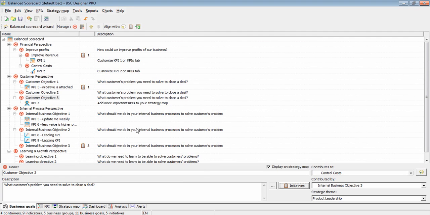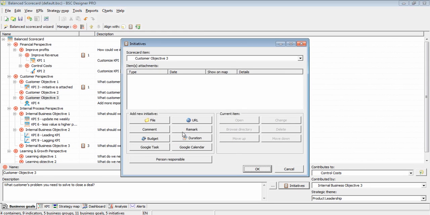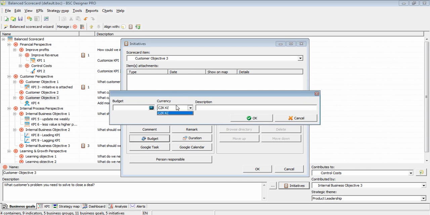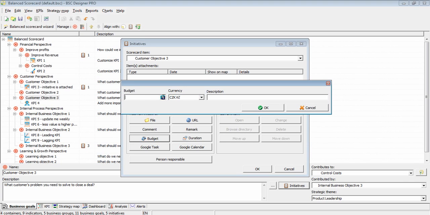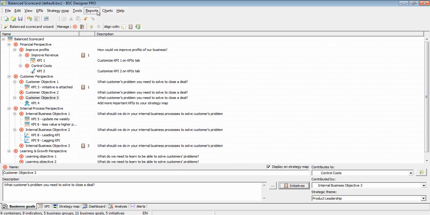So when you have these currencies, it gives you the possibility to create your budget initiatives and use these currencies for them. I can create a budget initiative, let's say for some business goal, with a planned budget of 10,000 Czech crowns, and for another business goal, a budget initiative for several thousand euros, and so on and so forth.